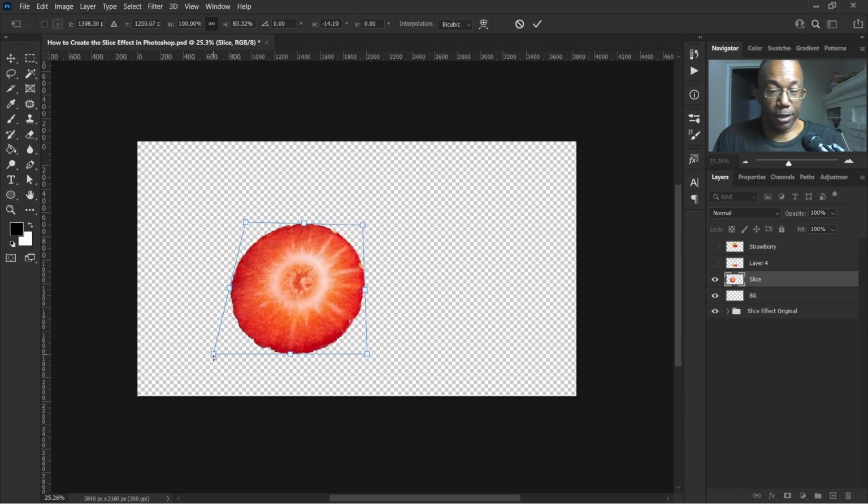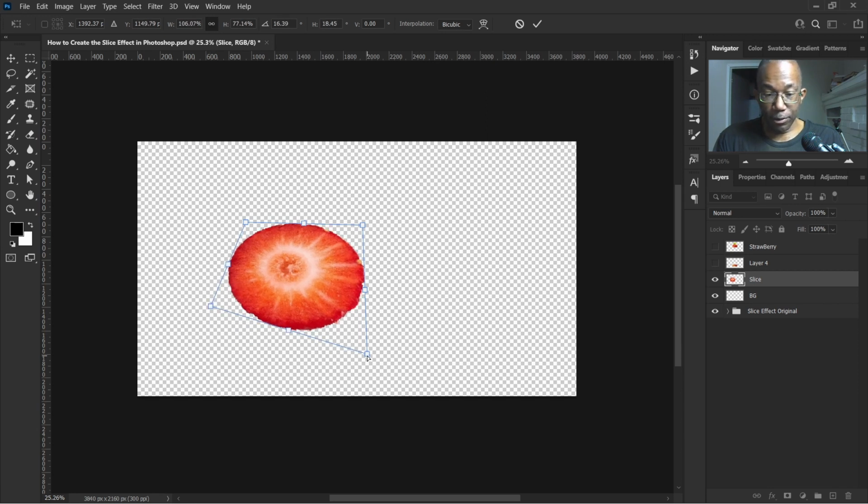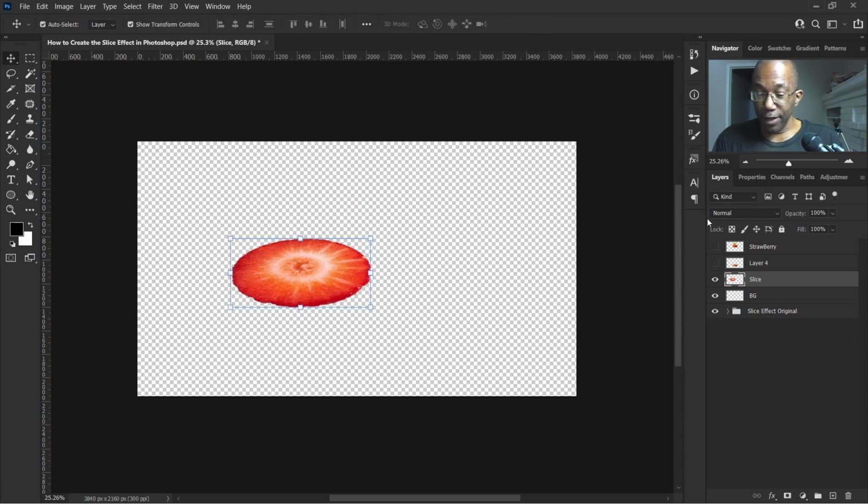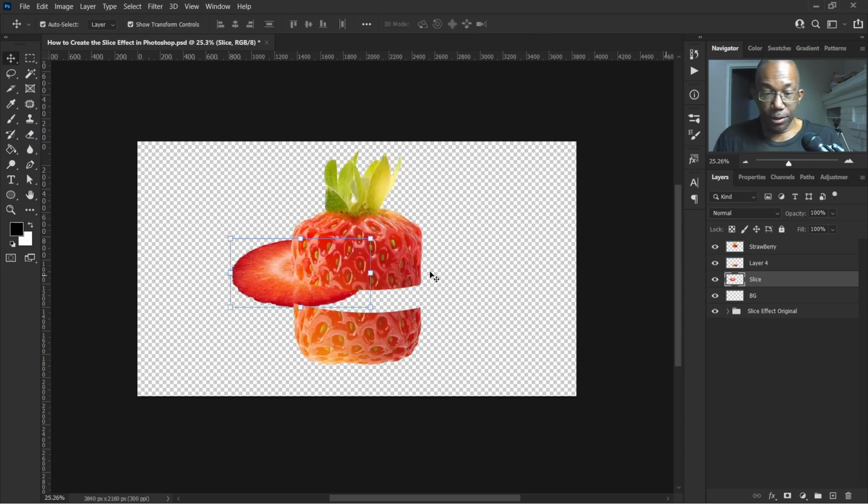Now let's take the bottom handles, Control, and drag up like this. Do the same thing on the other side. Let's go down just a little bit more on the top. Okay, that looks like it might work. Now let's go ahead and apply that. Now let's turn the strawberry back on. Let's see how this looks in here.